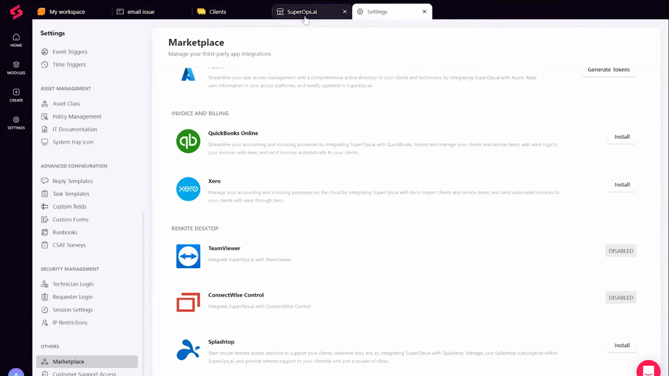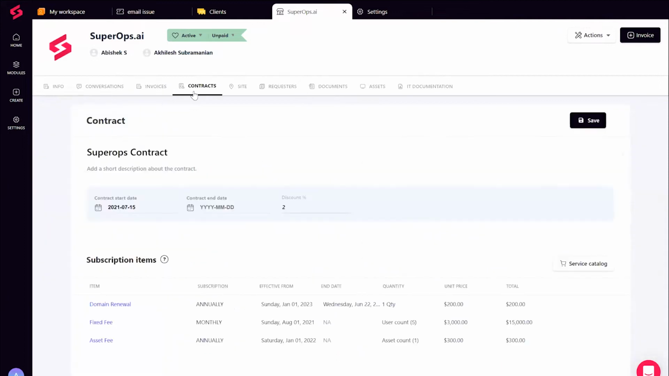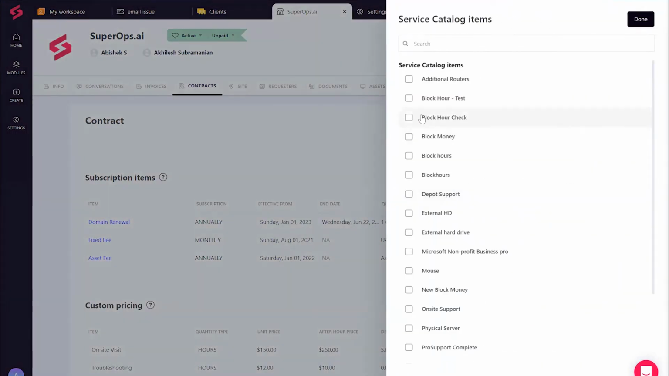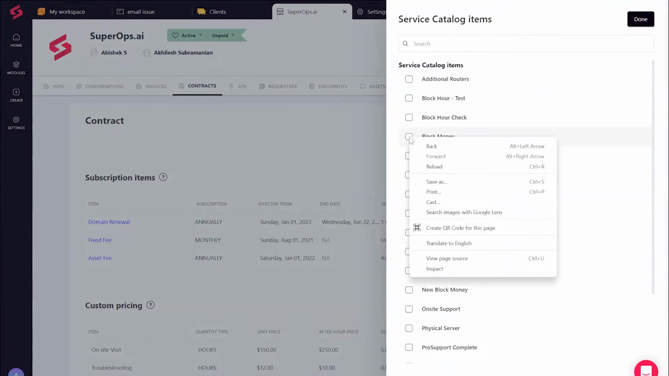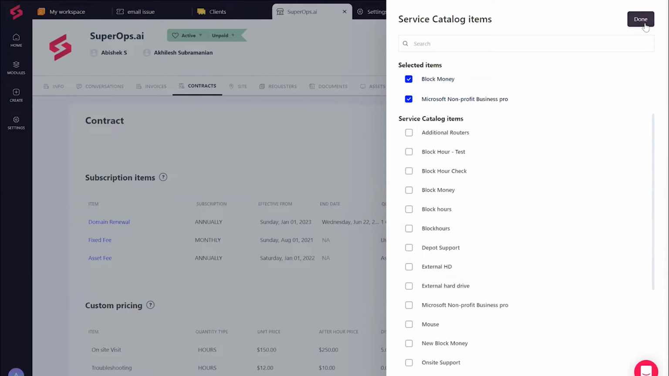Now, once that is done, you will have your client in place in SuperOps.ai, and you can start billing. You can start adding your billing agreements. What I mean by that is you can have a contract specified, and based on the items you have, you can say how you are providing them. For example, if they are part of a standard subscription, I can add a standard block money, which is going to be the retainer fee, and also maybe some external hard drives or Microsoft nonprofit business licenses that I'll be providing, and a standard fixed fee for an external hard disk that I want to charge once.